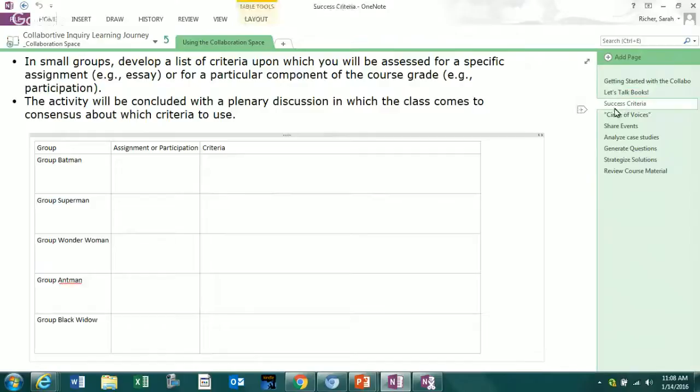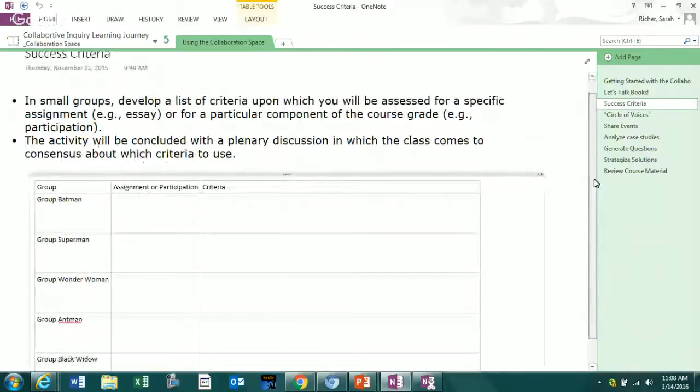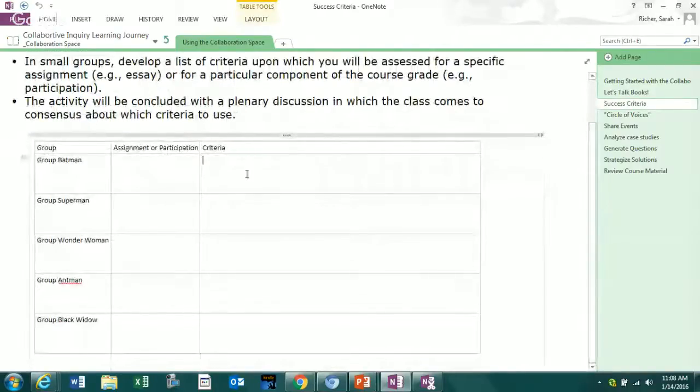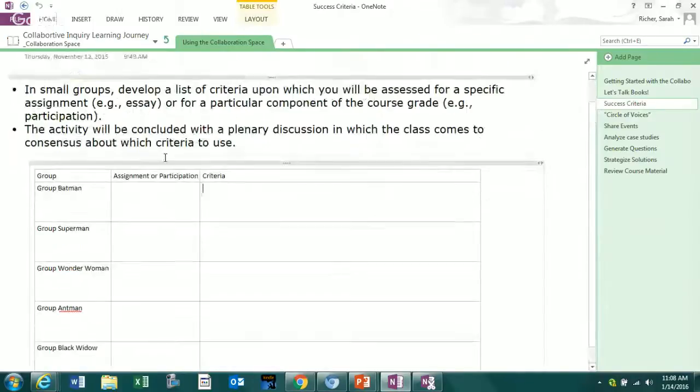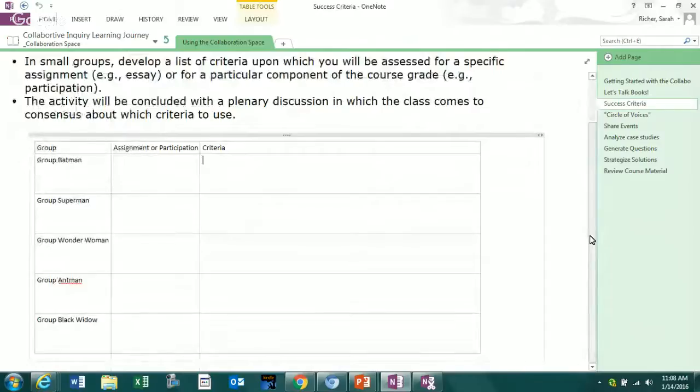The idea of developing success criteria for their own groups. So maybe talking about assessment or participation and what they think they need in order to be successful in each of those things. And you can do that within groups and have them coming in and taking ownership into their learning and having a voice in your course. So just getting that idea of what a collaboration space could look like.